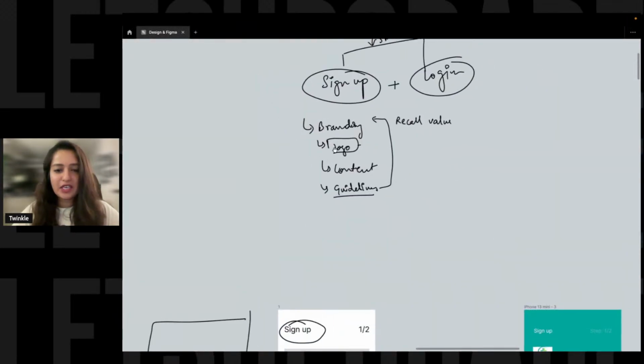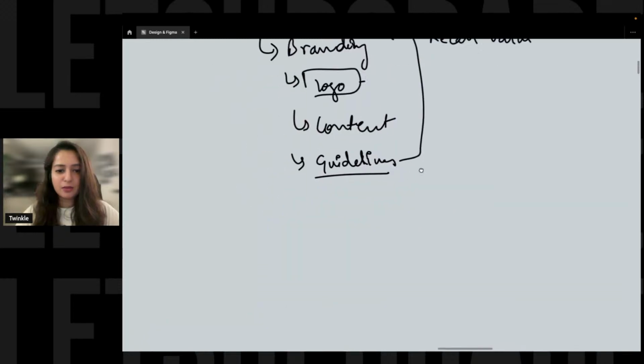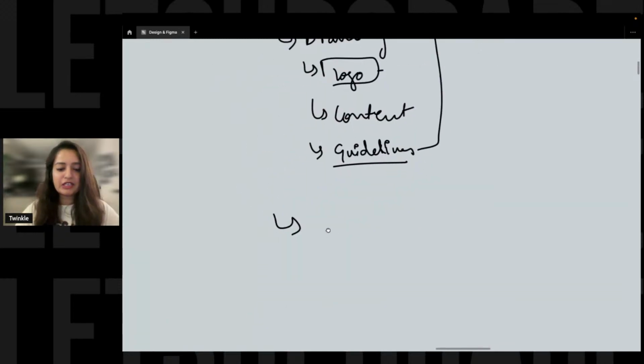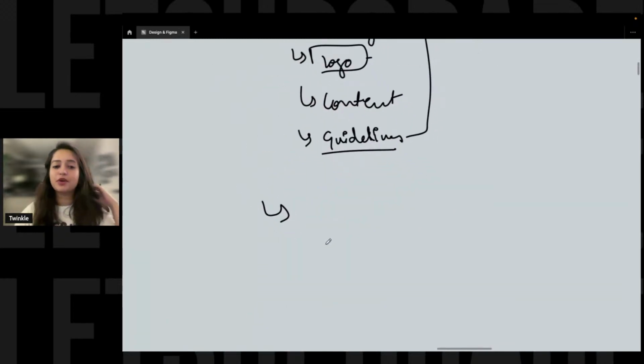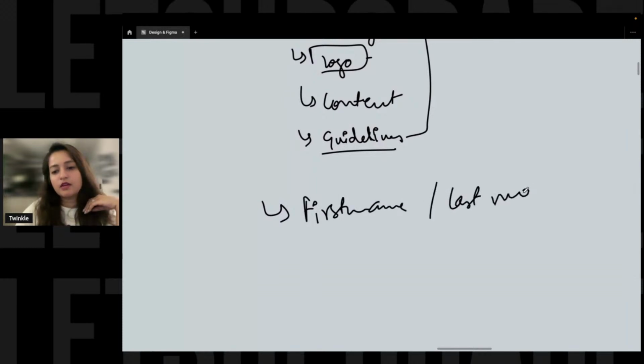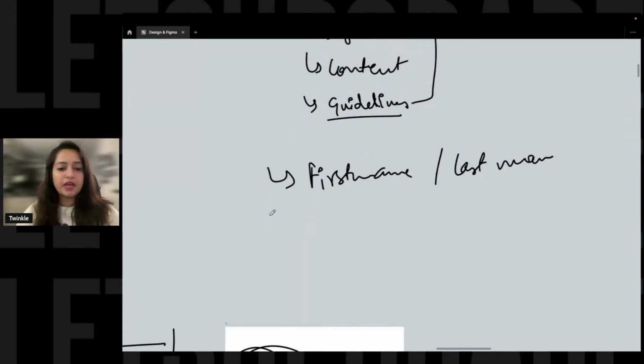Okay, so we have covered the branding part. Apart from this, what information is critical for the business to have the user onboarded? We of course need their first name and their last name. We may or may not need their gender or their date of birth.